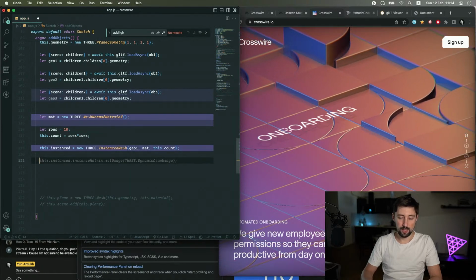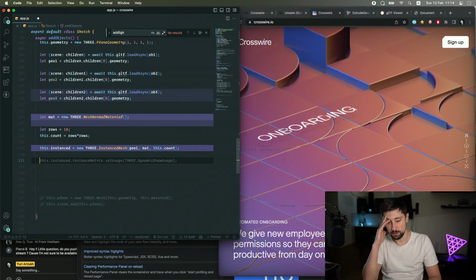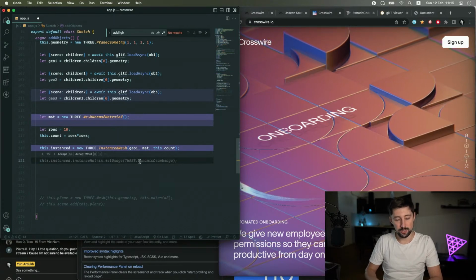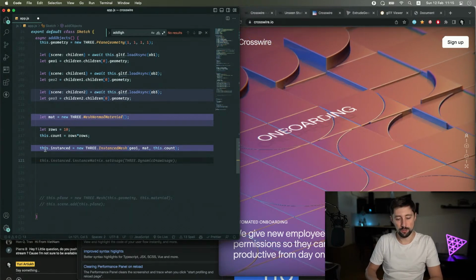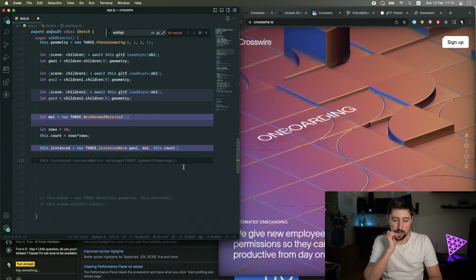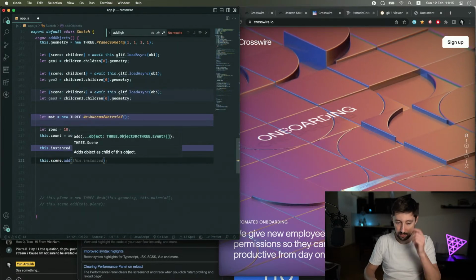Yeah, I wonder if at some point in time it's just going to write code for me. Well, not this part, although this part comes from the Three.js examples, I believe. So it learned on the Three.js examples, and then it's using it. Anyway, and then this scene add this instance.